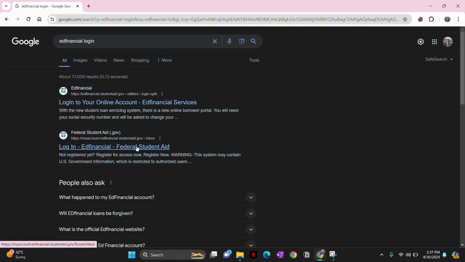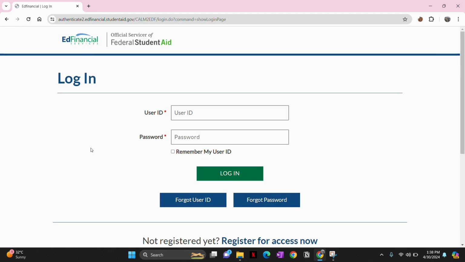After that, you will see the Login EdFinancial option on the screen. So tap on Login EdFinancial. Now you will be directed to the login page.